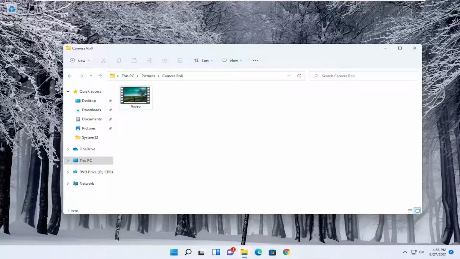In today's tutorial, I'm going to show you guys how to change the file type on your Windows 11 computer for a file. So this should hopefully be a pretty straightforward process, guys. And without further ado, let's go ahead and jump right into it.